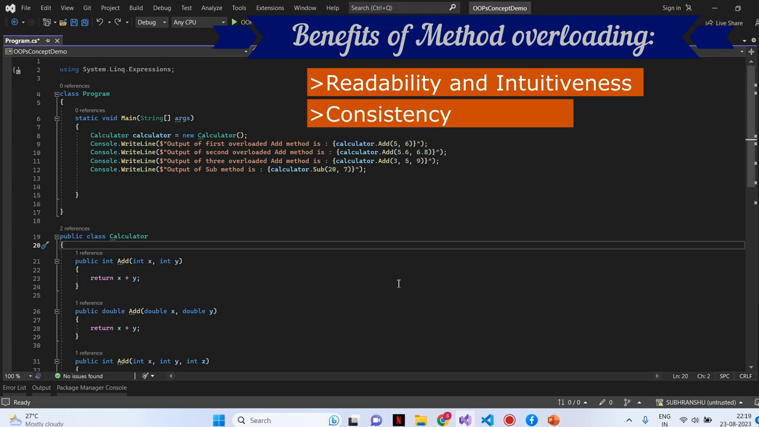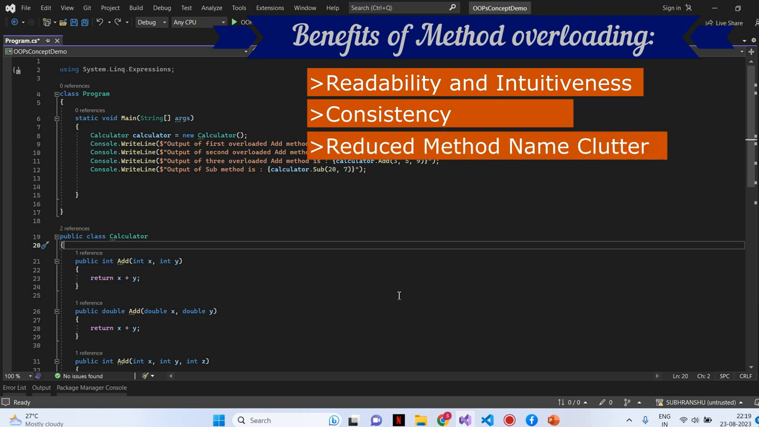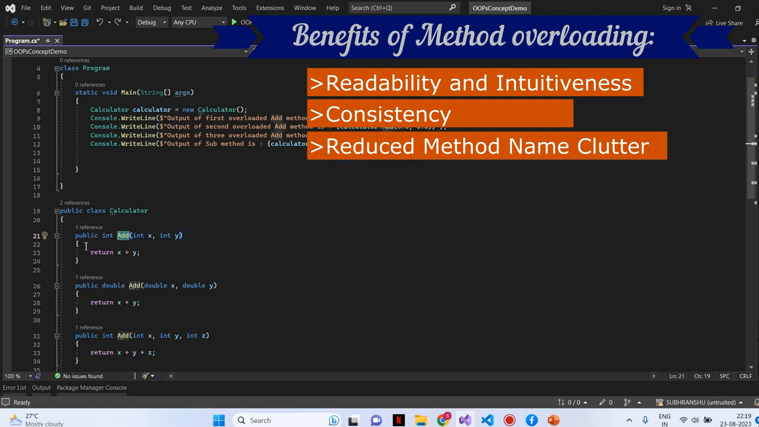The second benefit will be consistency. By using method overloading, you can group related methods together. Next, reduced method name clutter. Instead of creating a distinct method for slight variations in the functionality, you can use overloading to handle similar operations with a single method name. For example, here with the same name called add, we have created three different add methods. This can prevent method names from becoming overly long and complex.